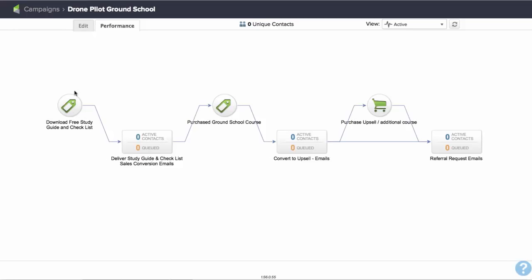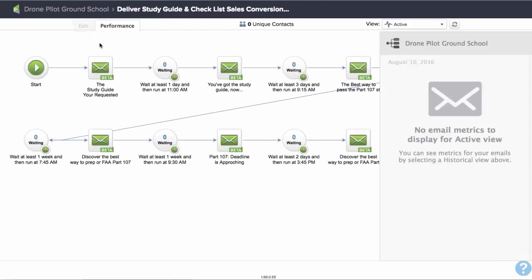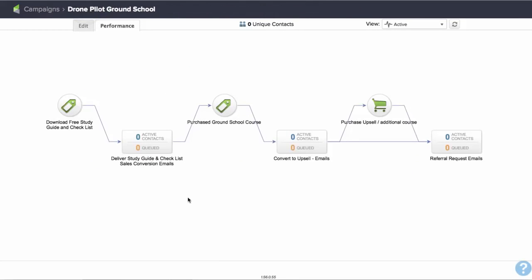And so when they download the free study guide, they're going to go into this little box here with all of these emails, and they are going to be sent, deliver the study guide. We're going to do some follow-up, and all of the emails that we've created are going to be sent to them. Then when they purchase the course, we're going to send them the convert to upsell emails. Okay, then when they do their upsell, we're going to put them into the referral sequence. Now this line here down the middle represents passing them through, like if they don't upsell, we're still going to ask them for referral, but just after the sequence ends. So that's how this process works.